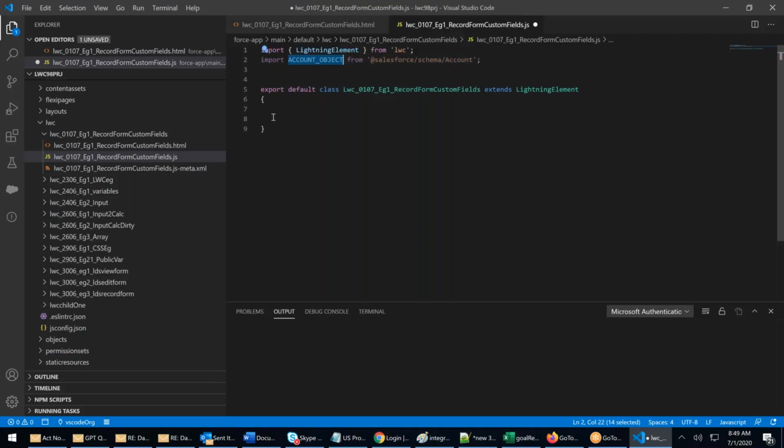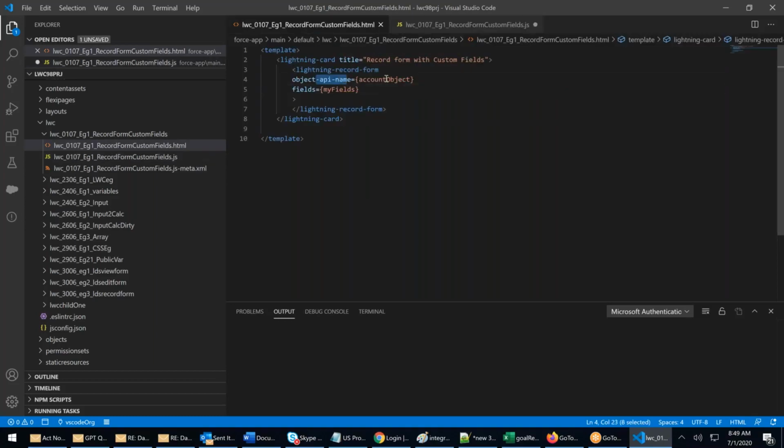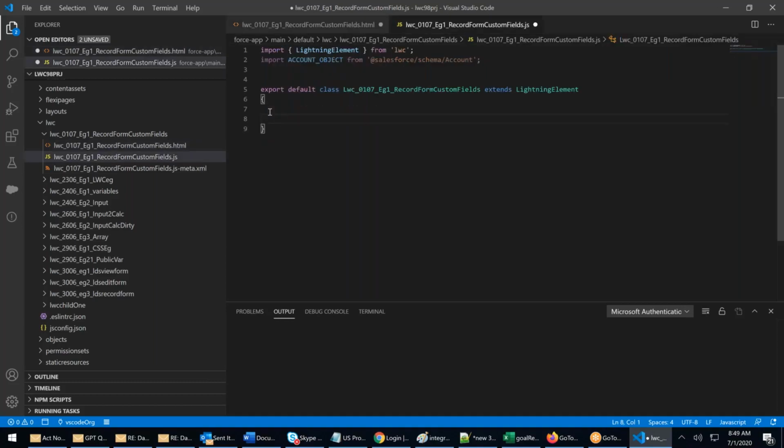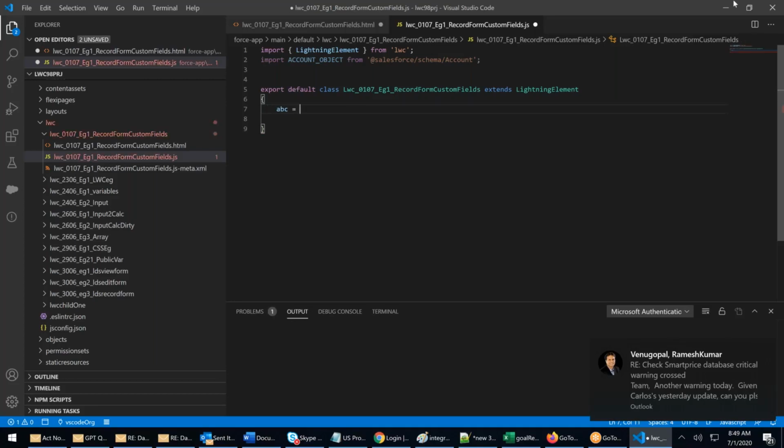Now let's come to the programming. Here, I didn't set API name equals to; I set account object. I will say ABC. What is this ABC? Control C. Now I will come to the programming and use ABC. ABC is equals to account object, that is nothing but account.